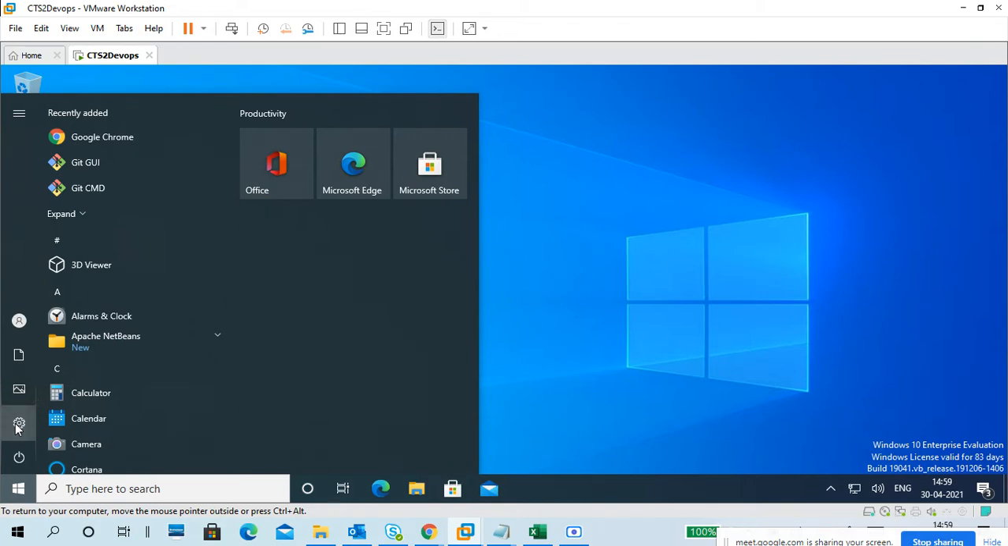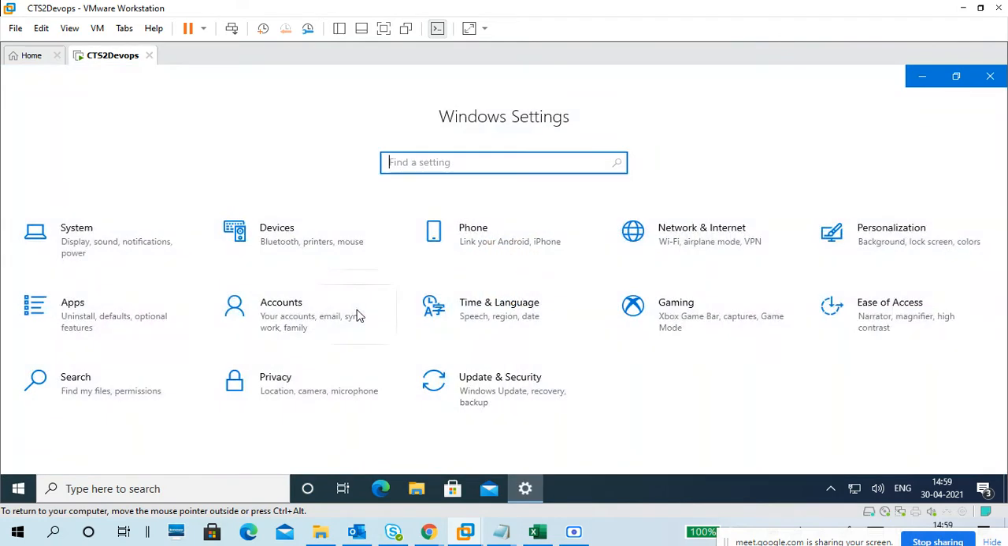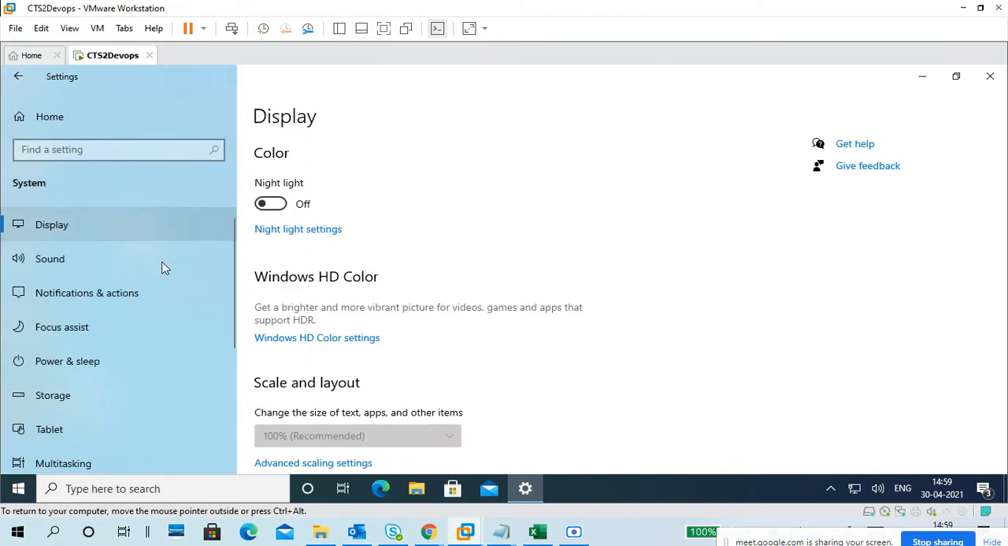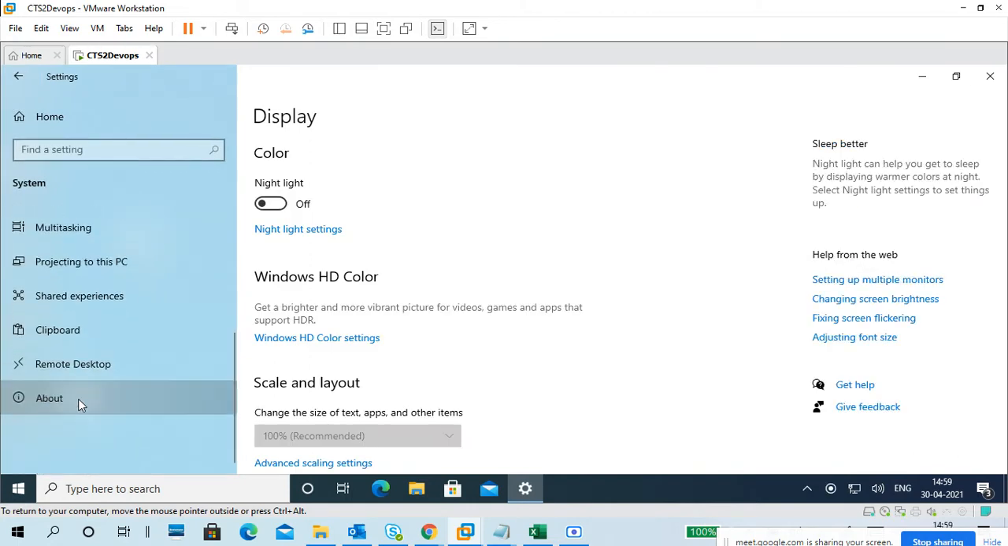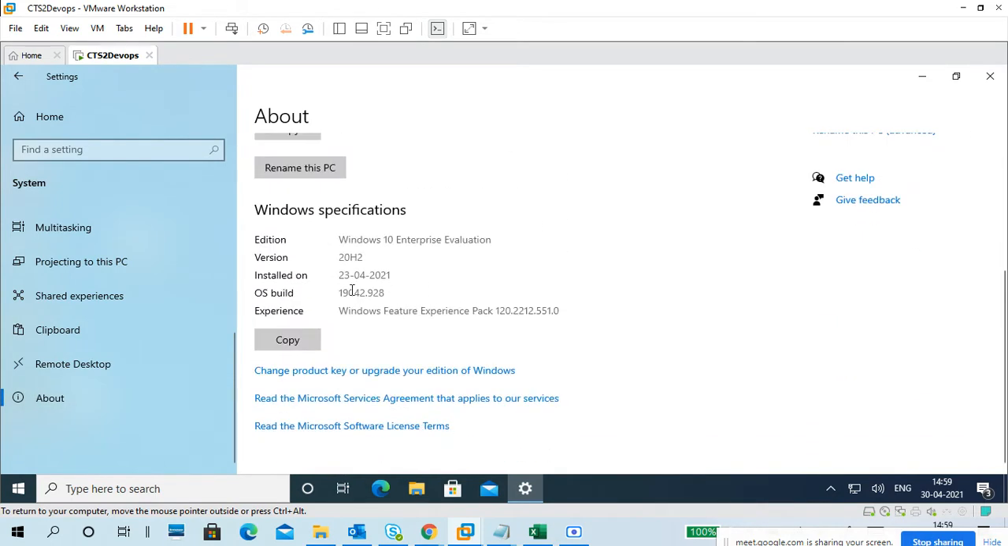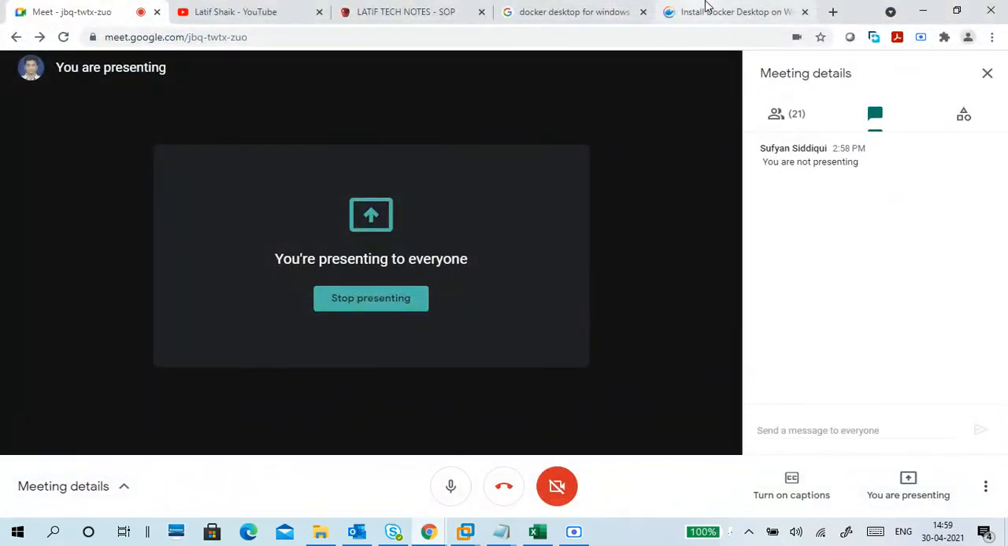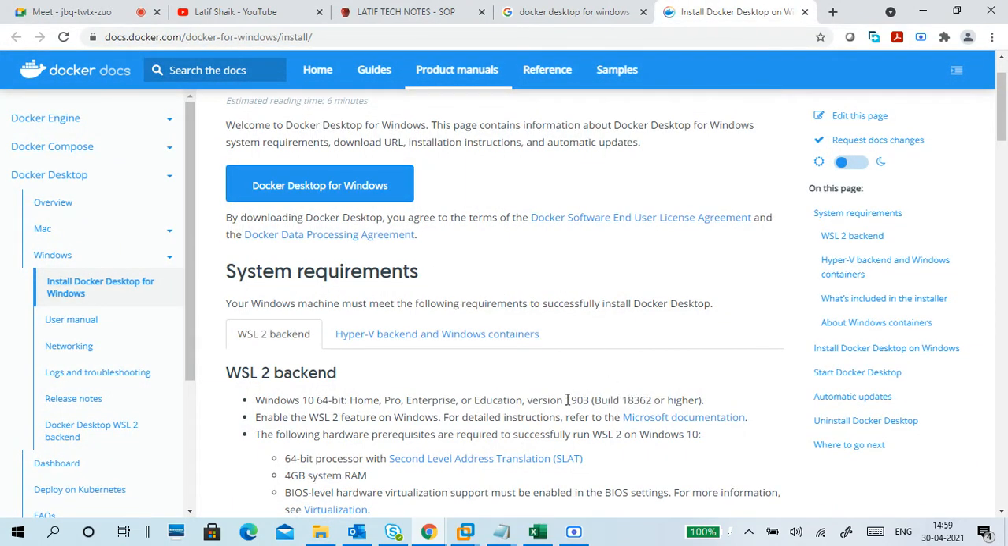Last time I installed Hyper-V, then I installed this Docker, and it is not working, right? So we'll see again. We'll try. It will take some time anyway. The main thing is, at least I want to show you. Of course, there are previous batch videos also. You can go for it. This is the latest version only. You can see the OS build version 19042. If you compare with this one, we have a better version than that one.